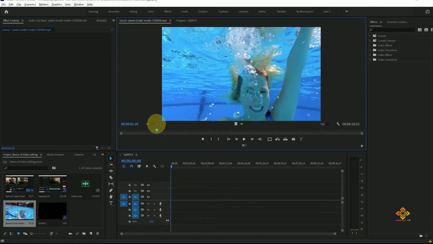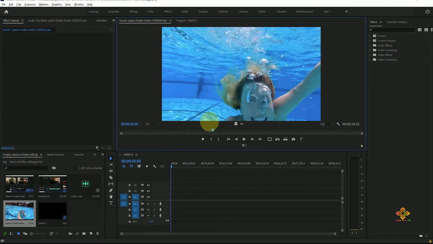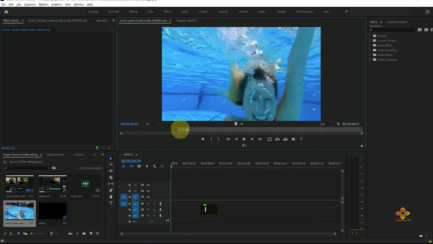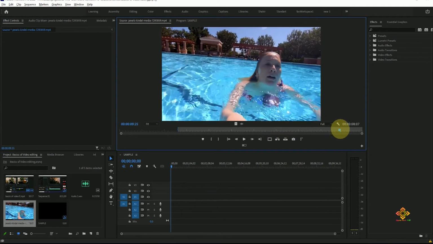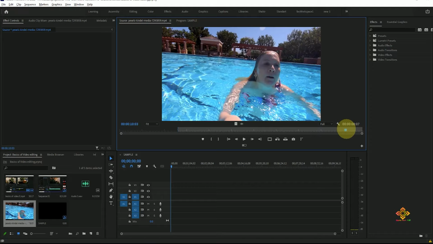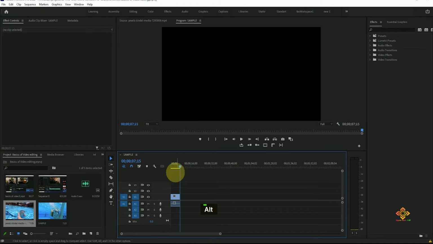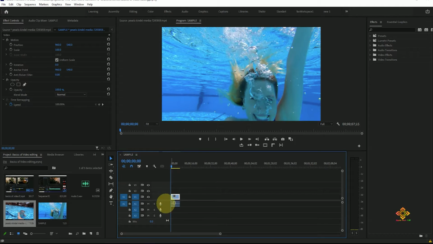For example, if we want to keep a portion from here, we'll press I for in, and then to here we'll press O for out, and then we'll press comma K. So this portion will be inserted into our sequence, and if we play it, now we are seeing it in the program monitor.